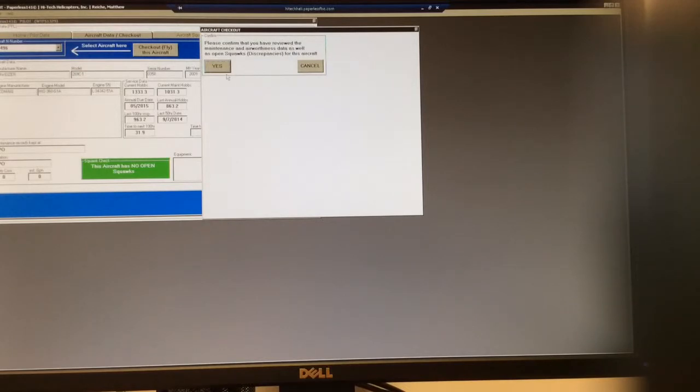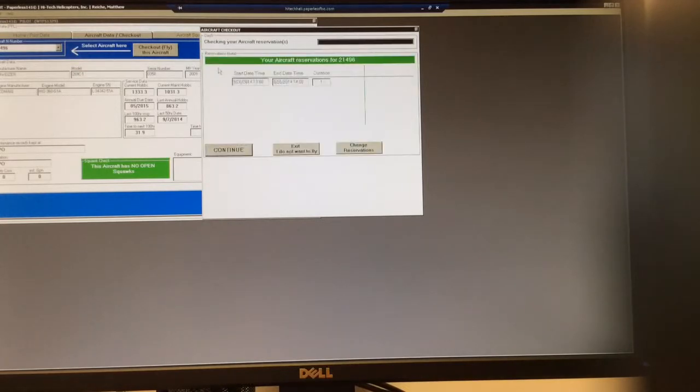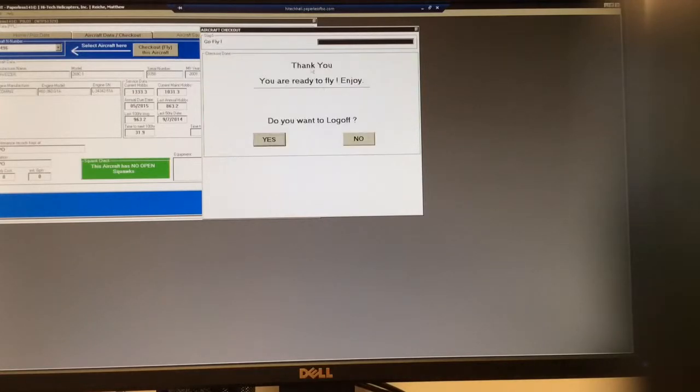Please confirm you've reviewed maintenance and airworthiness data as well as open squawks. Yes. And it's going to give us our different reservations. So we just made that one reservation. Here it is for today at 1300. Continue. It says, thank you, you're ready to fly, enjoy. Do you want to log off? And we'll click sure, yes. We'll click yes, we're going to go out and fly.